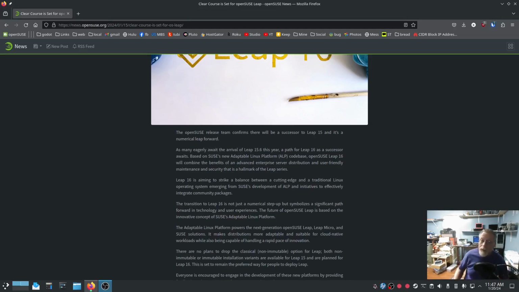So at least for me personally, I prefer not immutable. I'm not a big fan of the immutable as it is today. No, I haven't tried Fedora's, what is it, Silverblue, Silverlight, something. I haven't tried Fedora's immutable, mostly because I just don't like Fedora. Okay, we will continue on. The transition to Leap 16 is not just a numerical step up, but symbolizes a significant path forward in technology and user experiences. And that is 100% true. Whether it's a good experience or bad experience, that's yet to be seen.